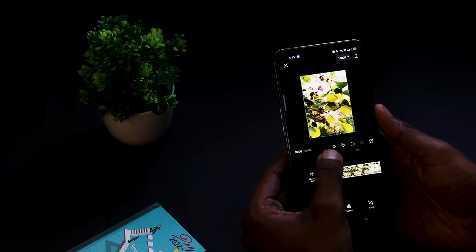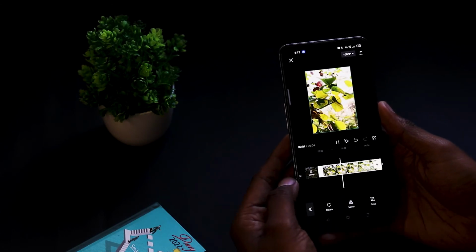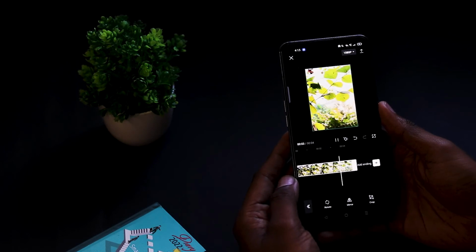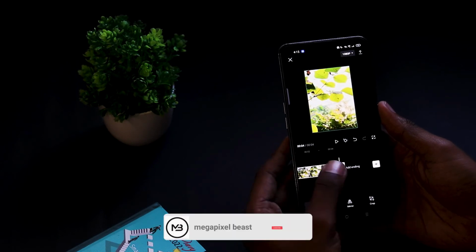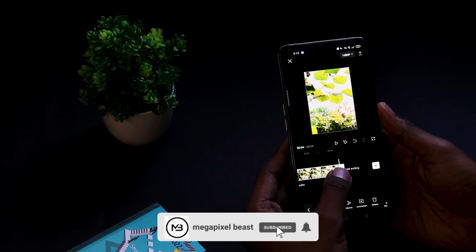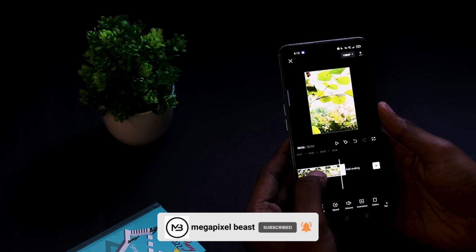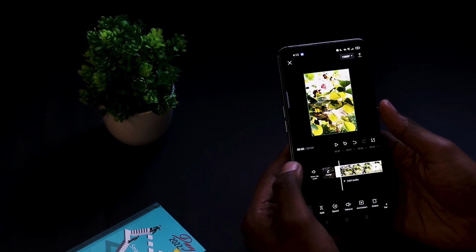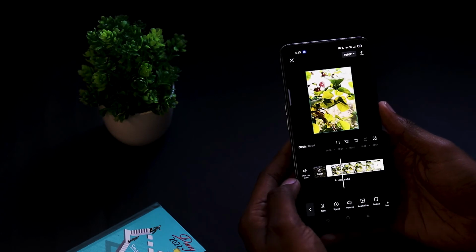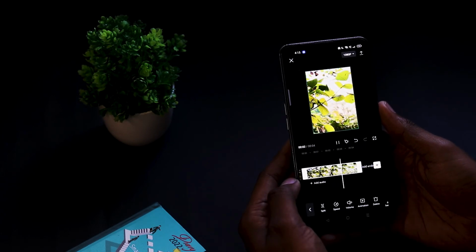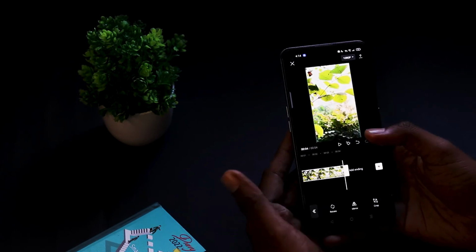With the help of the crop tool you can crop your video in different aspect ratios. There are multiple aspect ratios available like 9:16, 1:1, 16:9, 4:3, 21:9, and many more. You can try it yourself.